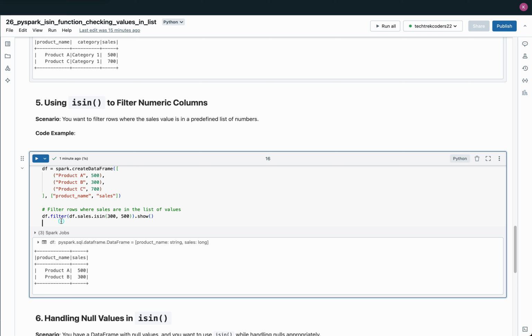This example demonstrates how the isin function can be effectively used to filter rows based on numeric values. It allows you to quickly match a column's values against a list of specific numbers, making it useful for filtering data based on predefined thresholds or categories. This approach is especially efficient when working with large data sets or when filtering based on multiple possible values.